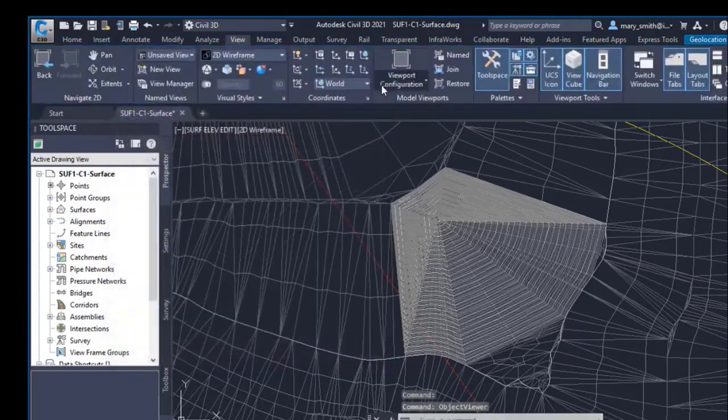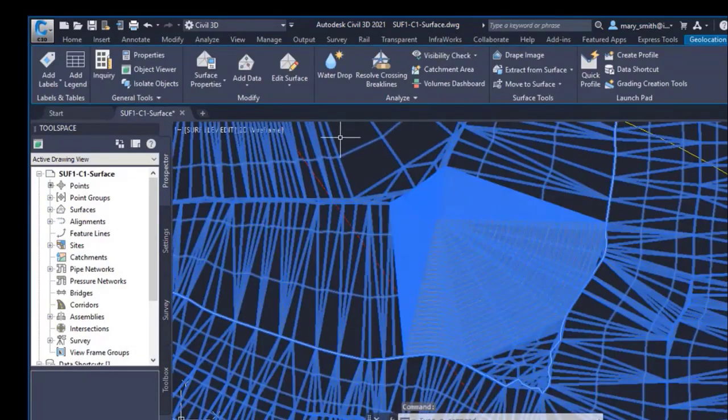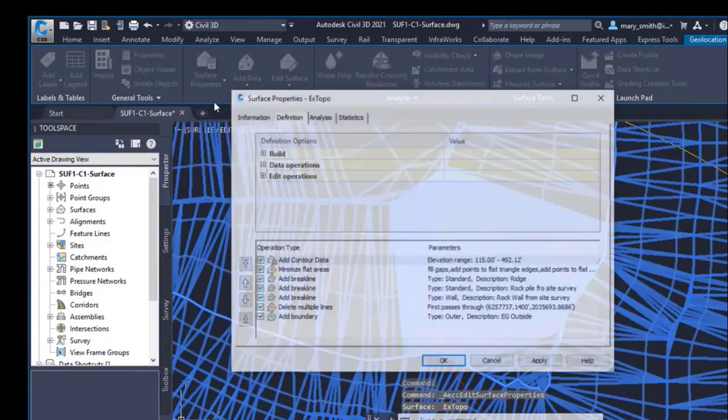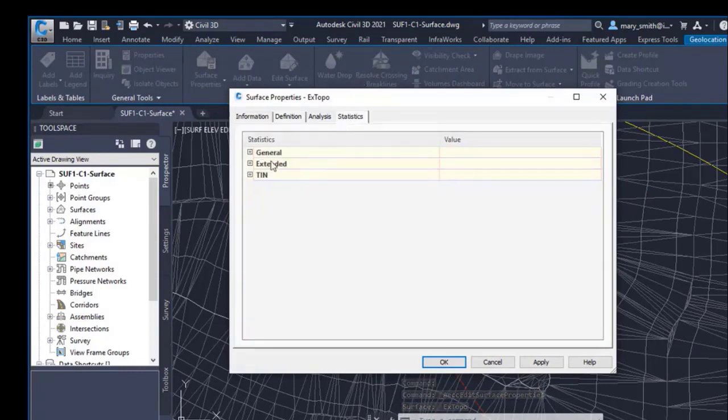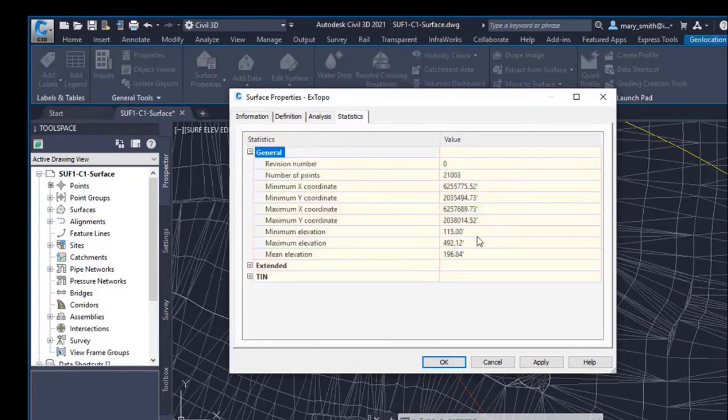So I'm going to close out of my object viewer. And now I'll go into my surface. I'll select a topographical line to select it. From my Modify panel, I'll choose Surface Properties. I'm going to go to my Statistics tab, and I'm going to look at the General Statistics, and I'm looking specifically for elevation information. So I can see that my minimum elevation here is 115 feet, and my maximum is 492, and that's kind of an extreme difference.